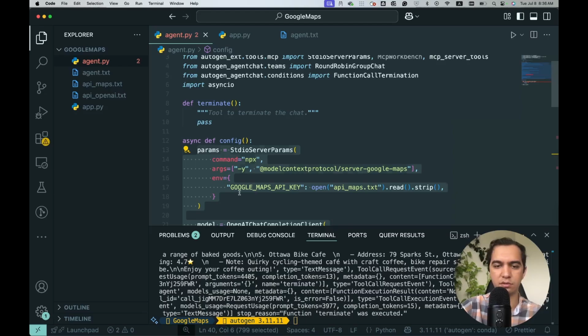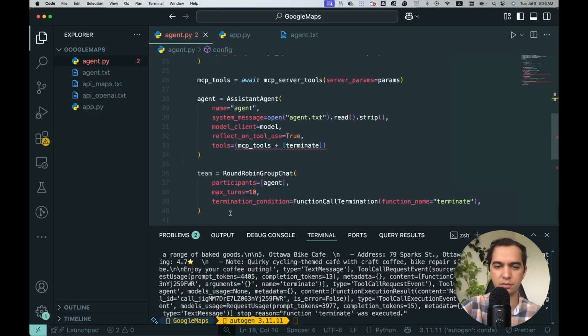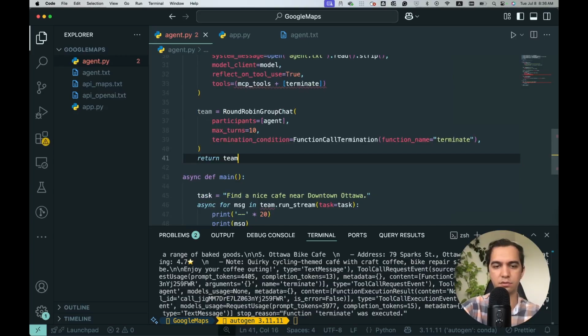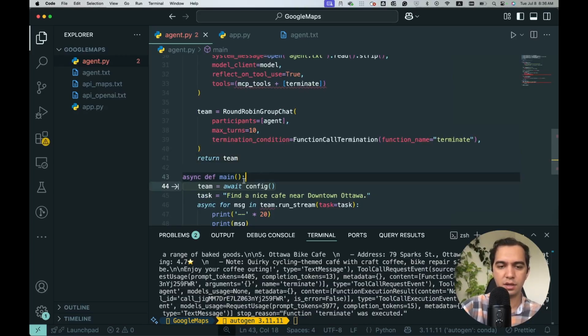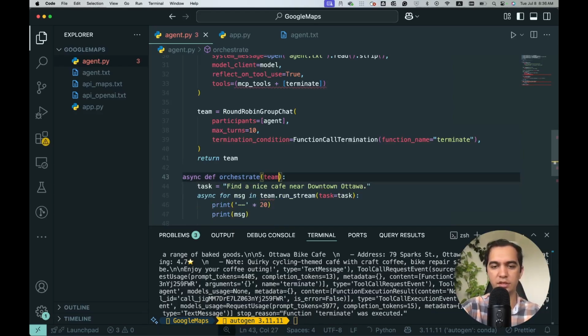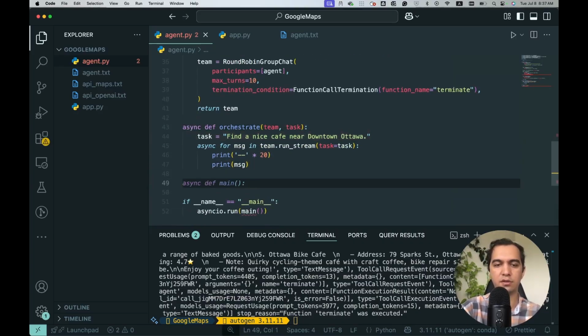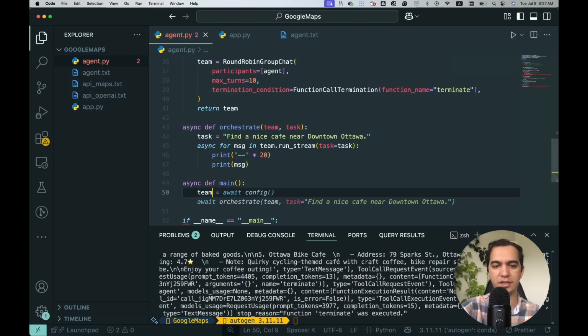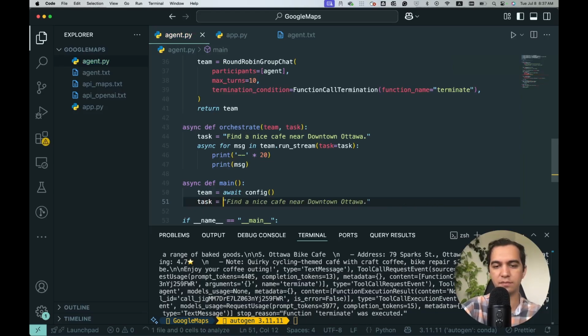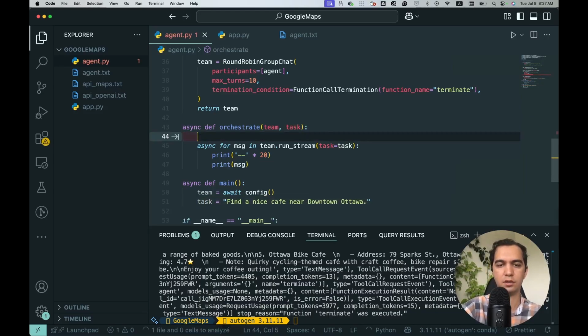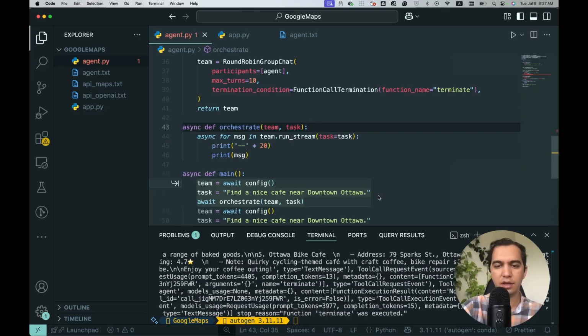And in the end, I'll just return the team. Then I'll have an orchestrate coroutine. It gets a team and a task, and it accomplishes the task. But let's also have a main coroutine. Inside that main coroutine, I'll create the team. I will define the task. Now I don't need the task in orchestrate. And then I will await orchestrate.